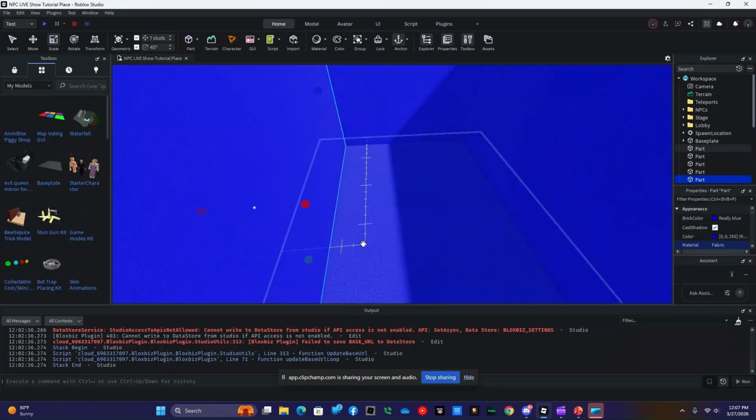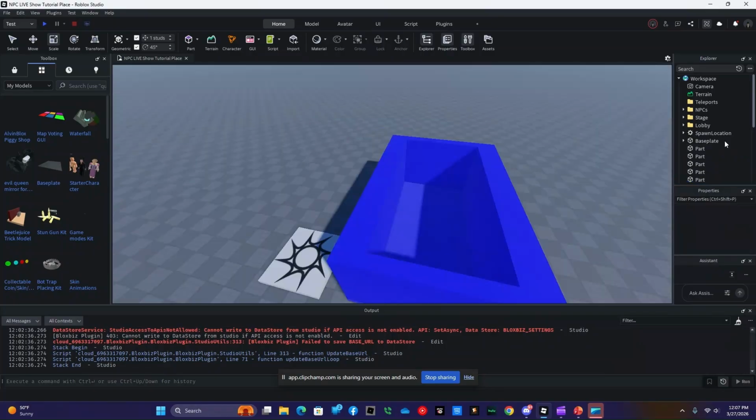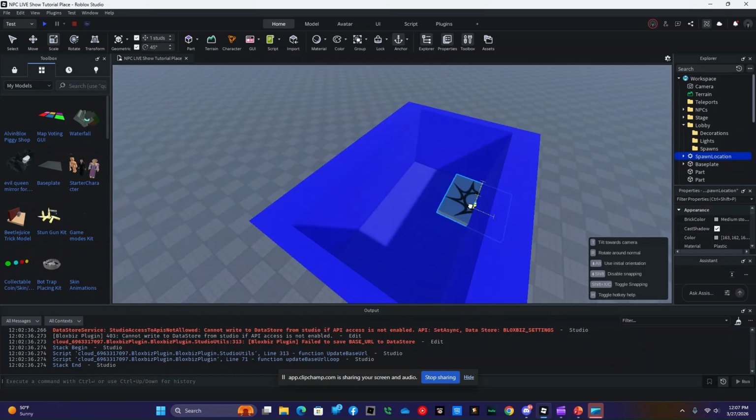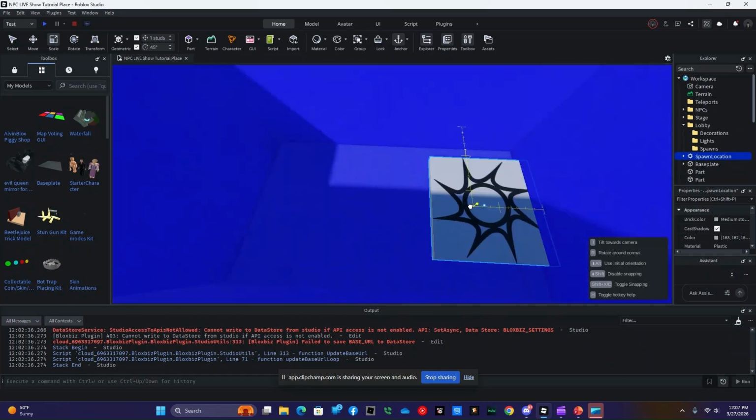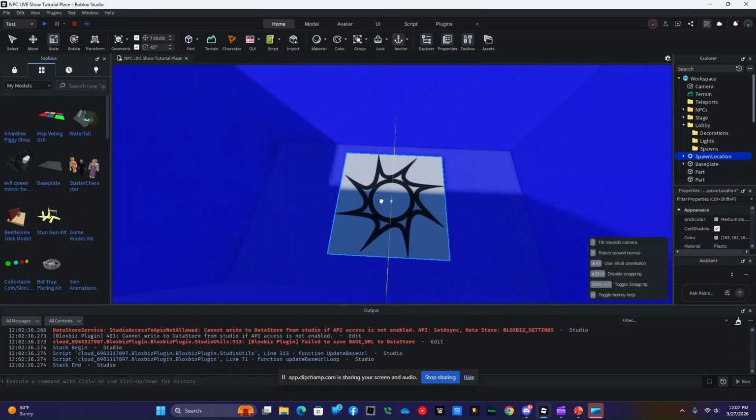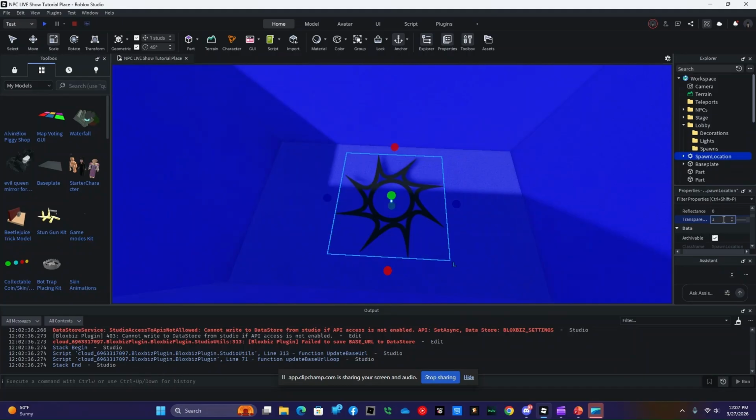Alright, now we need to put the spawns in. So I'm going to take this default spawn, drag it inside the lobby, make it invisible, set the decal transparency to 1, and I'm going to put the spawn in the spawns folder.